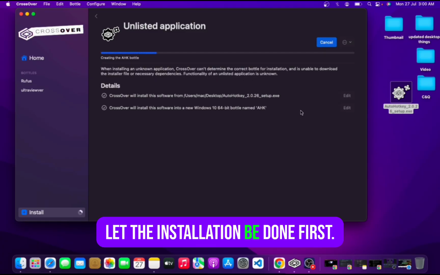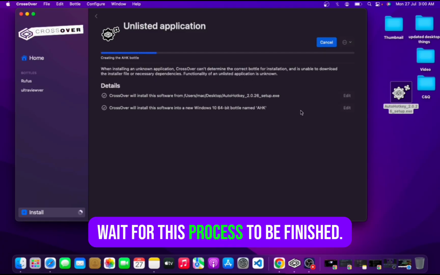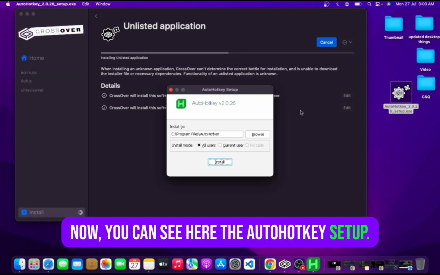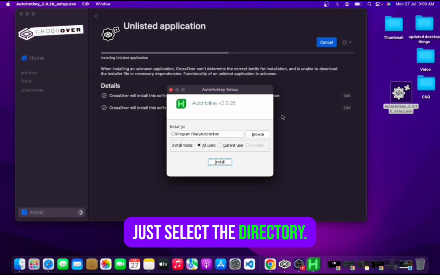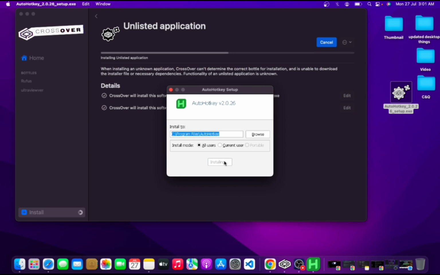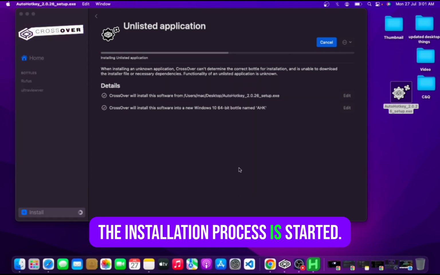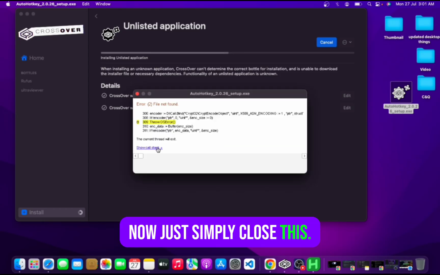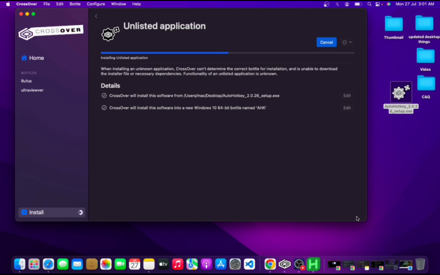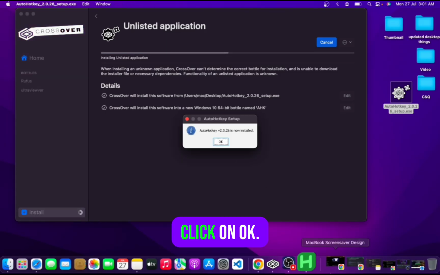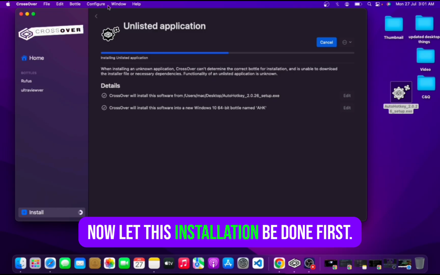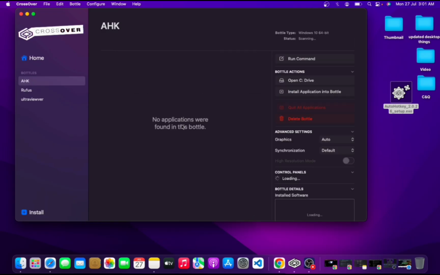Let the installation be done first. Wait for this process to be finished. Now you can see here the AutoHotkey setup. Just select the directory and now click on install. The installation process is started. Click on OK. Now just simply close this. Now you can see here AutoHotkey. Click on OK. Now let this installation be done first. That's it. It is completed.